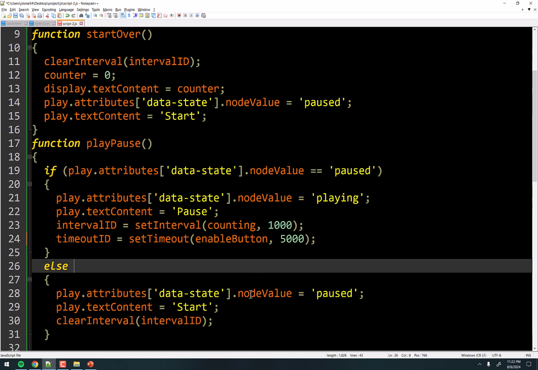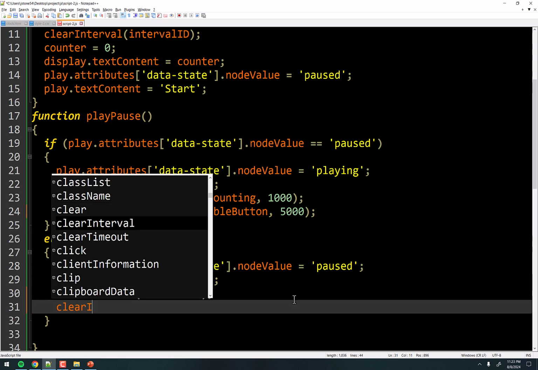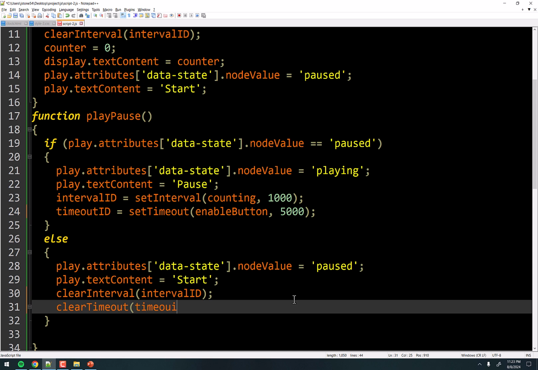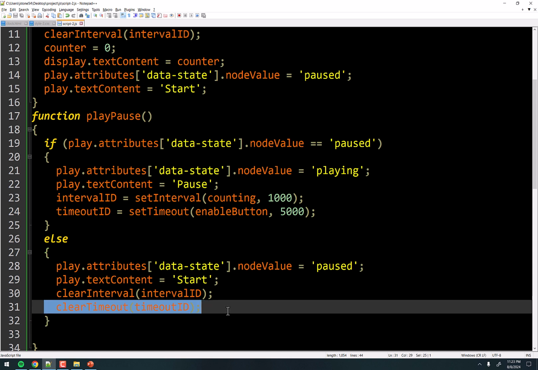So what do I want to do here? Right here in our else statement, when we are pausing everything, we want to just also clear that timeout. So we clear the interval, and we're going to clear timeout with that timeout ID we created a minute ago. And so that will stop the countdown of 5 seconds from happening. Even if we're at like 4.3 seconds, the moment I do this, it stops the counting and it no longer will ever make it to the 5 seconds because it stopped.